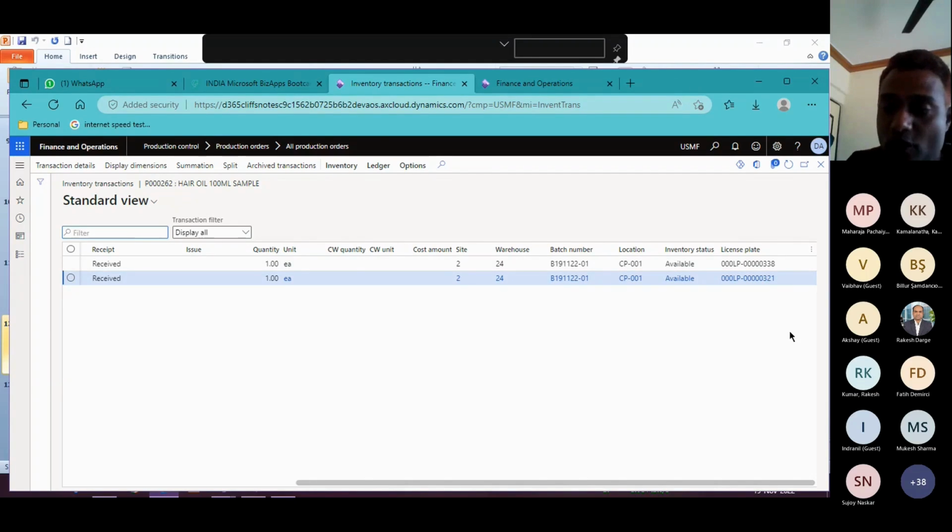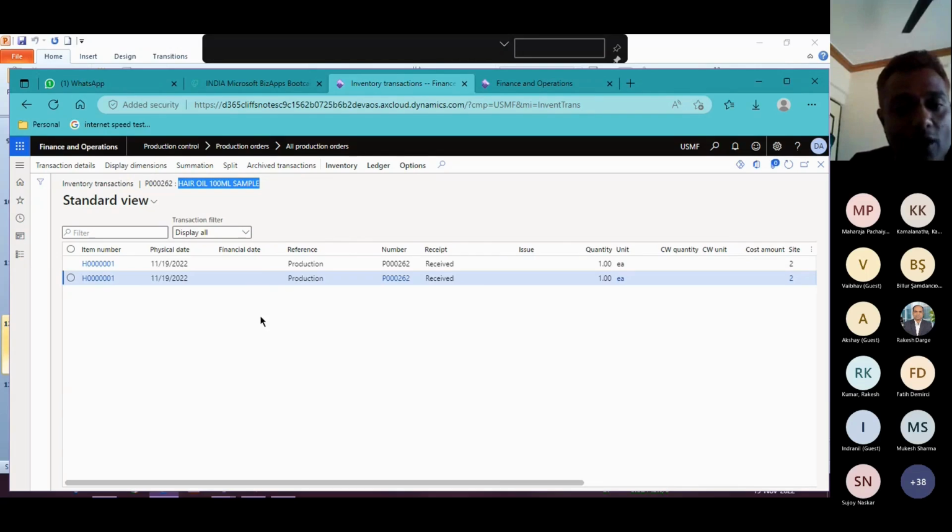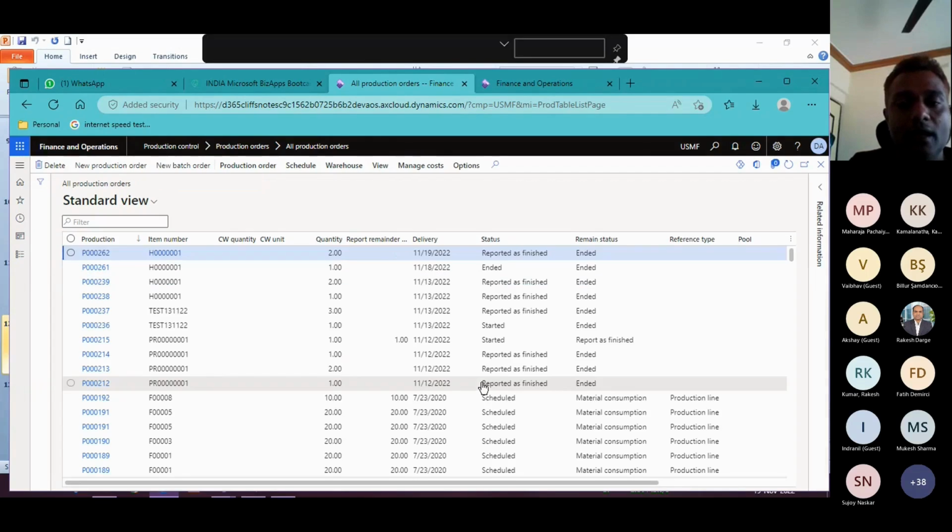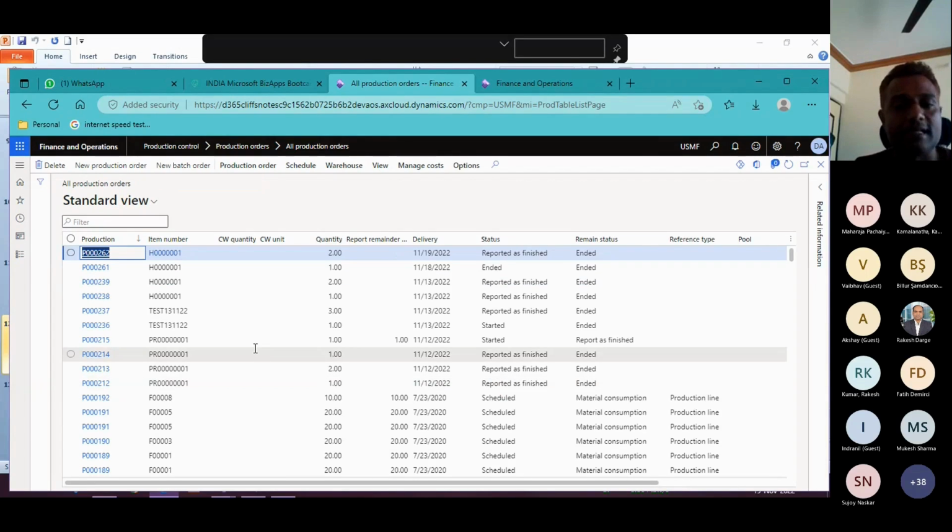That simply means we have received 2 individual quantities of 1 by 1 of the hair oil 100 ml sample bottle with these 2 license plates, and then we are good to use these 2 items in our sales process to dispatch those goods to our sales coordinator or sales representative.